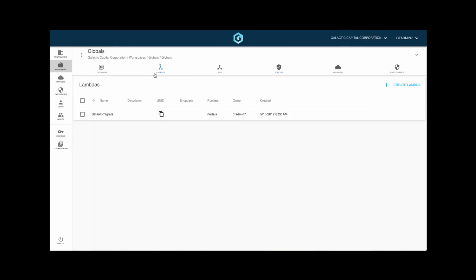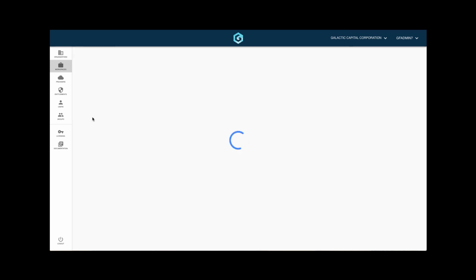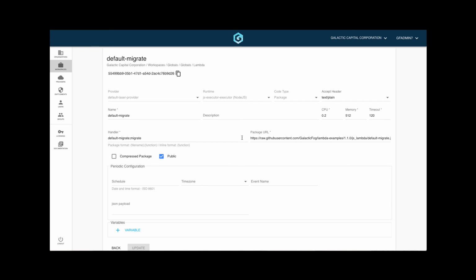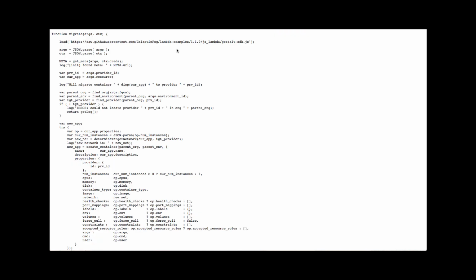And if we navigate to that Lambda, the default migration Lambda, which is referenced by our previous policy, we'll see here that the Lambda is just pointing to a package URL, which is basically just a JavaScript file sitting on our CDN. And since orchestration is really just a Lambda, you can use Laser to either write your own custom migration Lambda in any supported language that you want, or simply use our built-in migration Lambda.